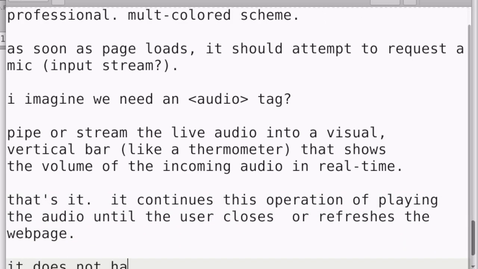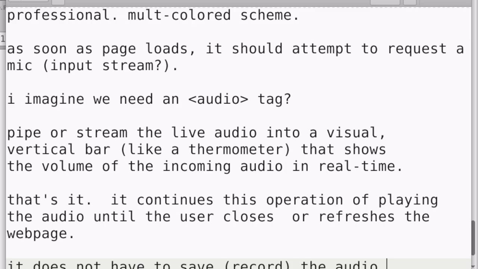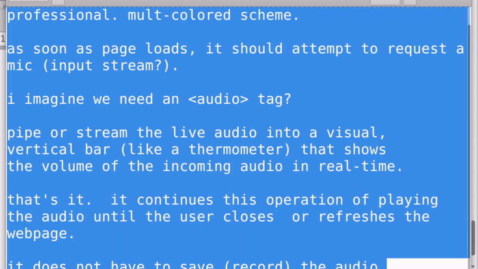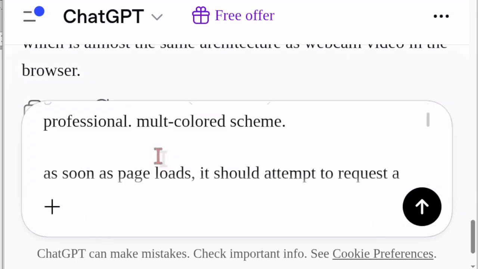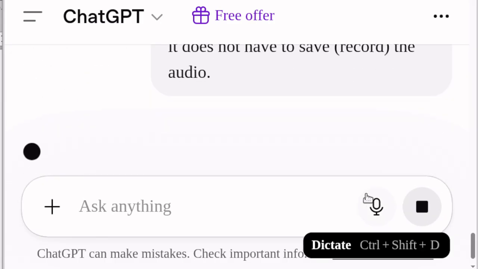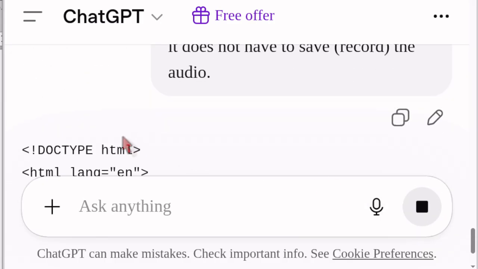It does not have to save, so record the audio. So let's see what it does with that. So here we are back at ChatGPT again. We're going to paste all that in there and we are going to submit it. And let's see what happens.